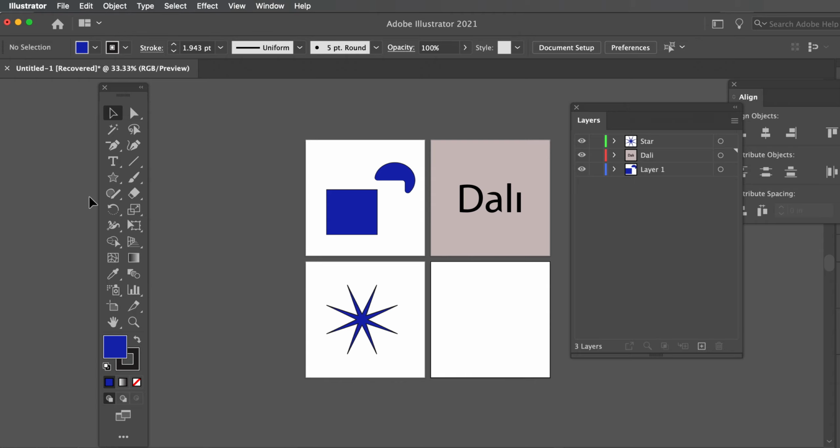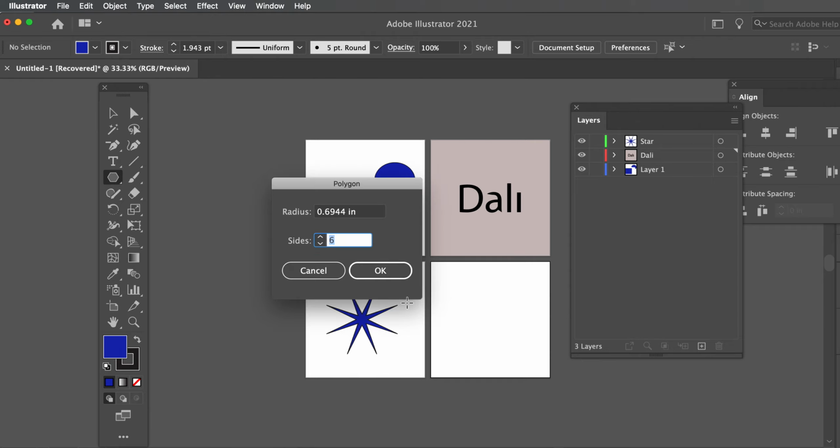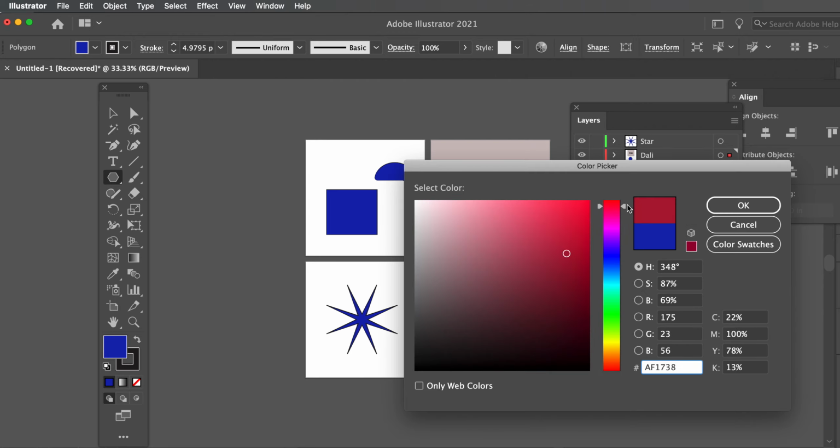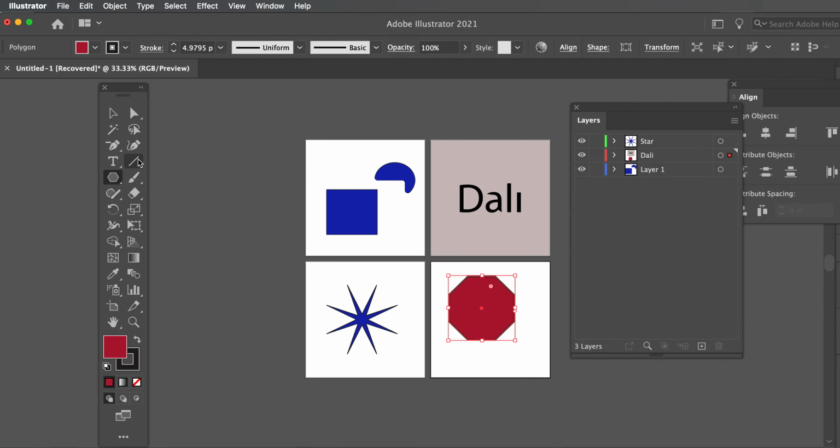So, and then on this last one, I'm gonna draw a polygon. I can double click. I'm gonna make an octagon. And then I can make it larger, press shift to keep it proportional. I can actually make it red, and I can take a star, put it on top of it.